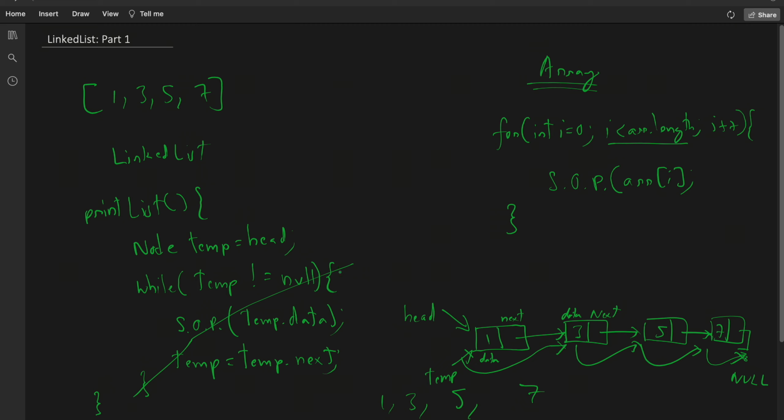Okay. So this is basically how the linked list overall works, right? Now let's do one thing.